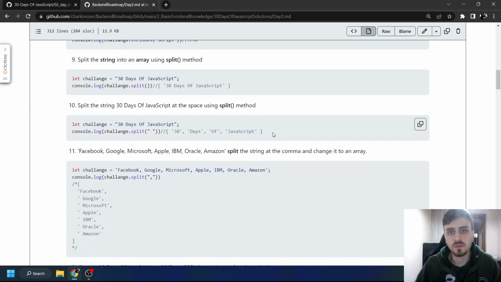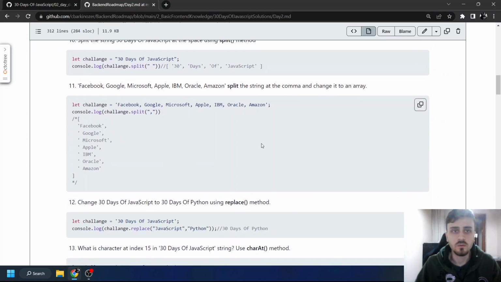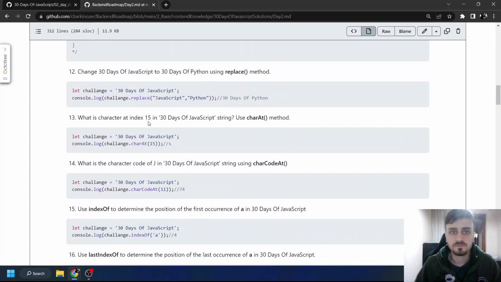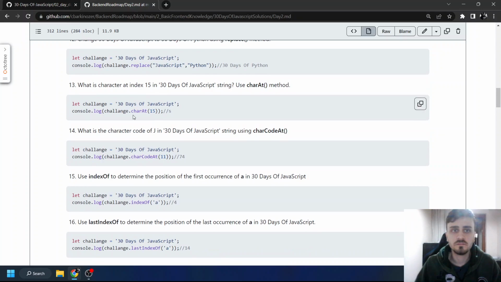So if you use space, it becomes like this. If you don't use space, it gets the whole thing. We're getting this and splitting by this symbol, and it creates all companies as an array. It's really easy, it's fun.